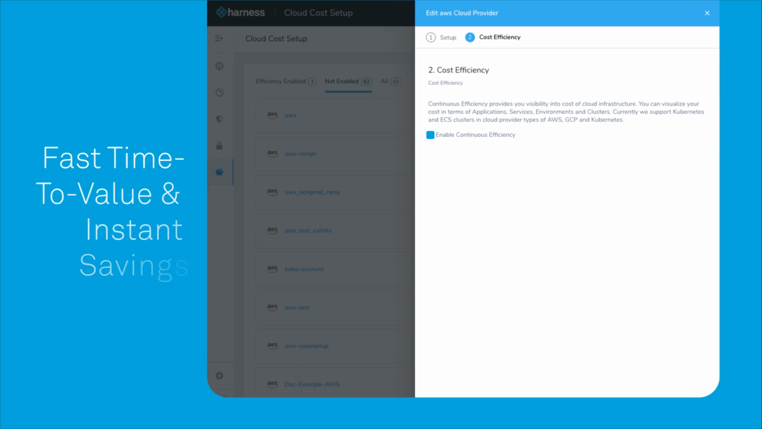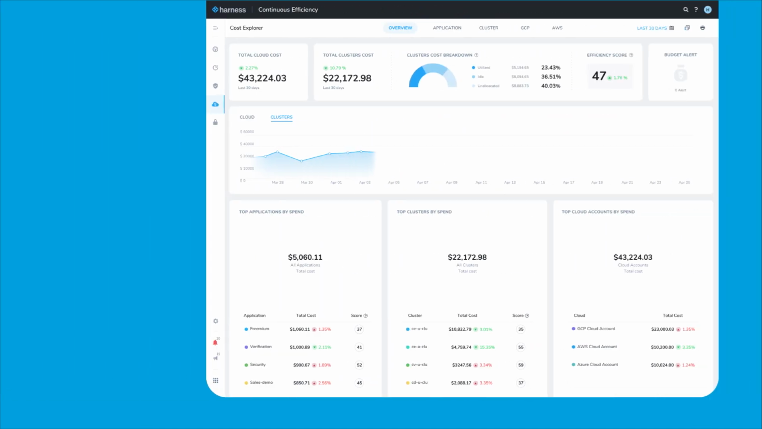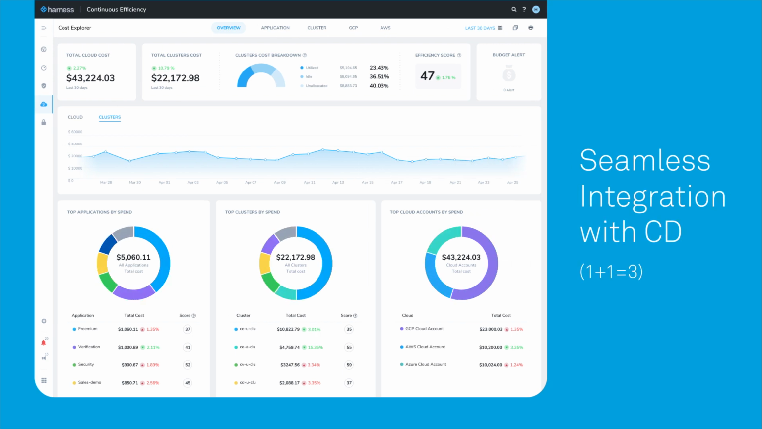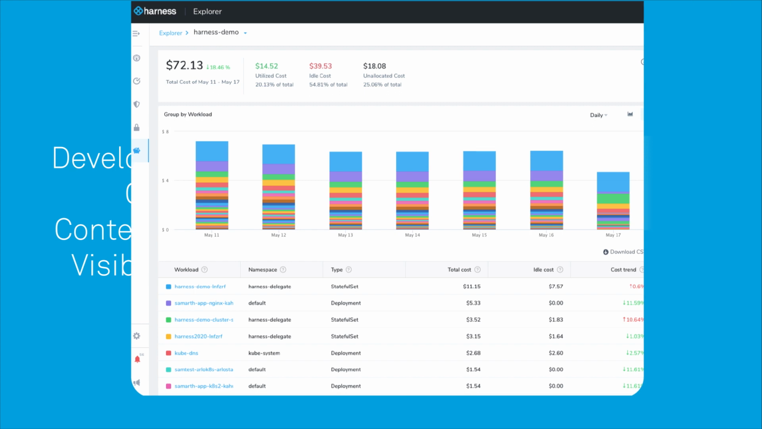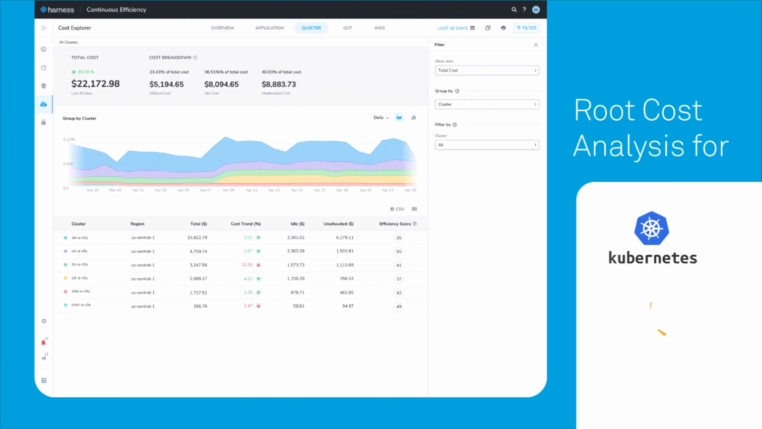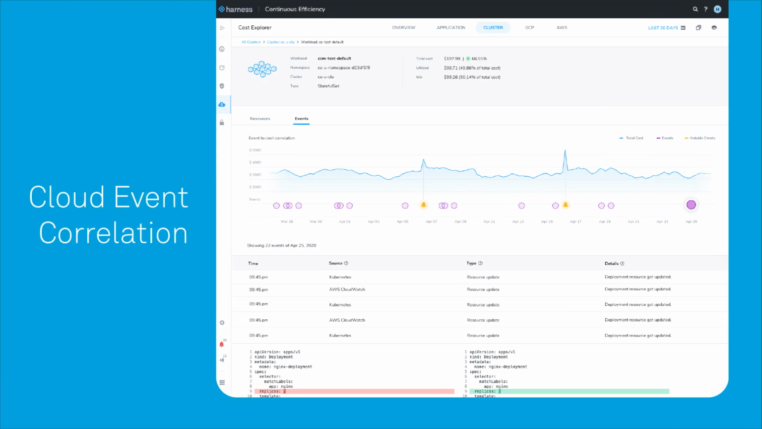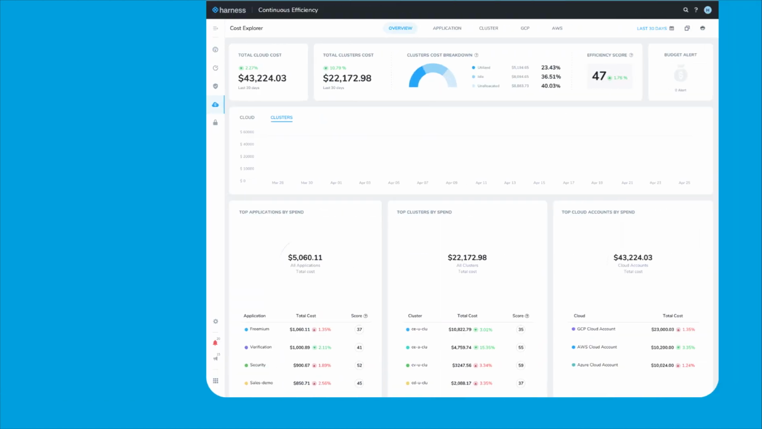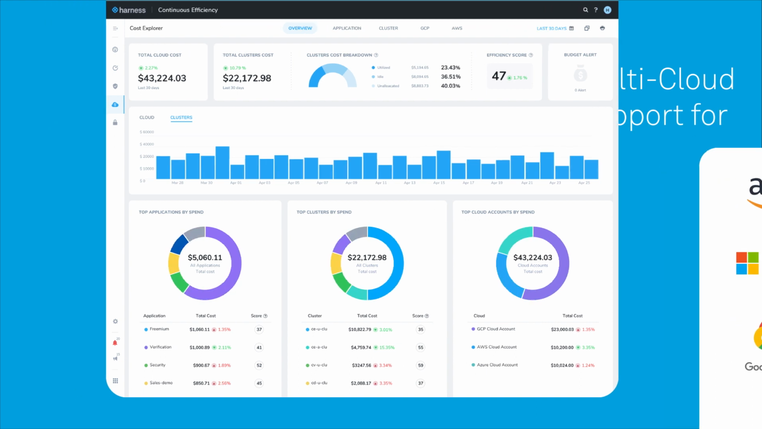Harness continuous efficiency provides fast time to value and instant savings. Seamless integration with CD. Developer cost context and visibility. Root cost analysis for Kubernetes and Amazon ECS clusters. Cloud event correlation, so developers can correlate cost with events like deployments and auto-scaling. Multi-cloud support for AWS, Azure, and GCP. And all this with zero tagging.